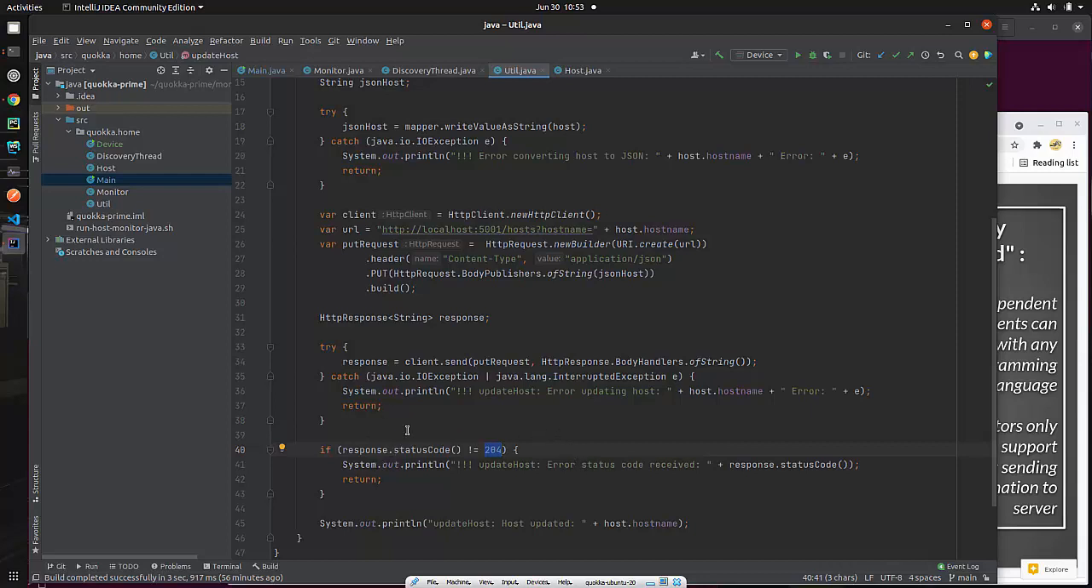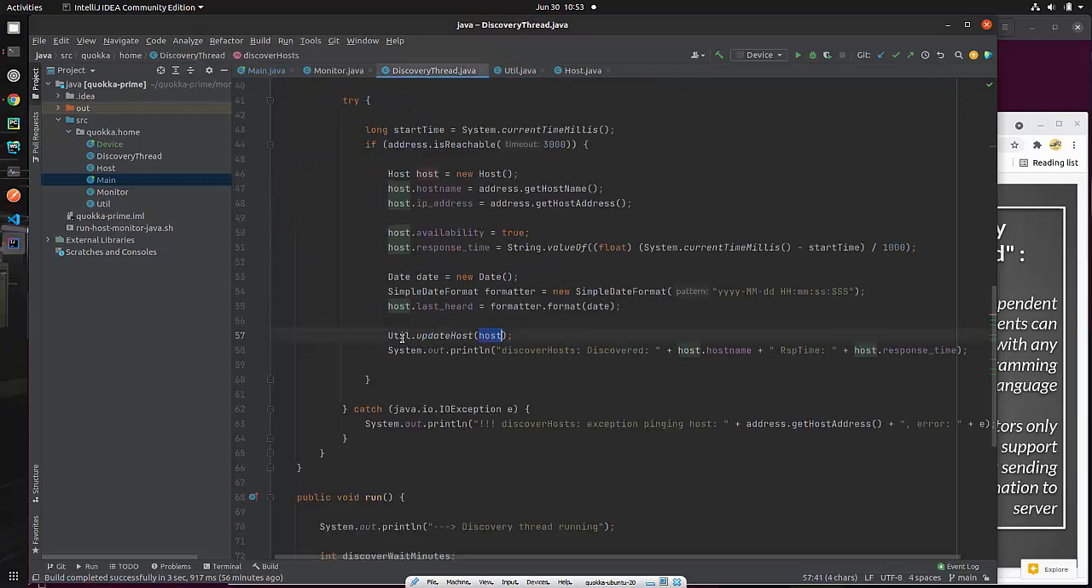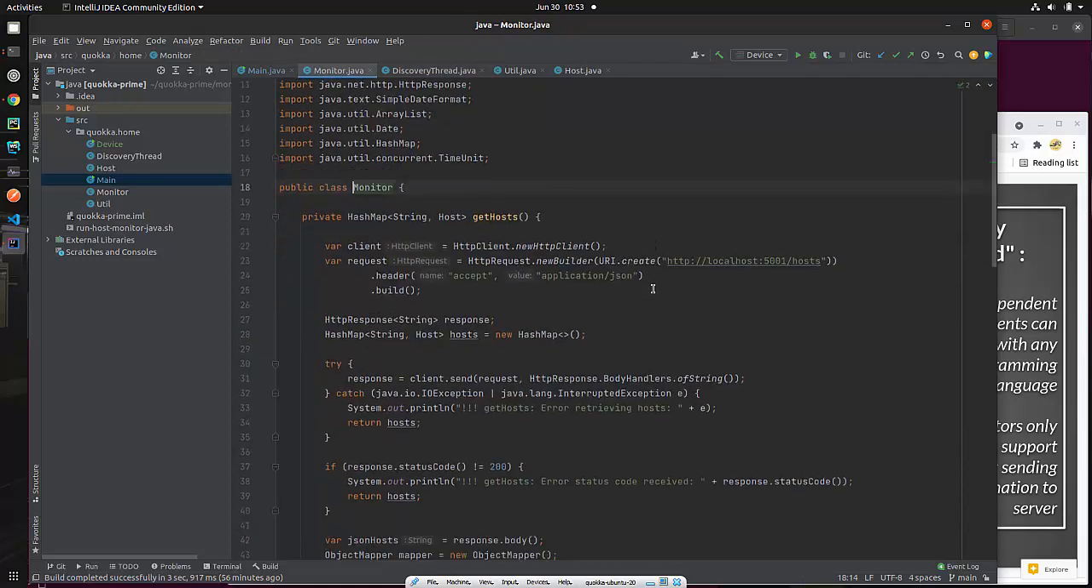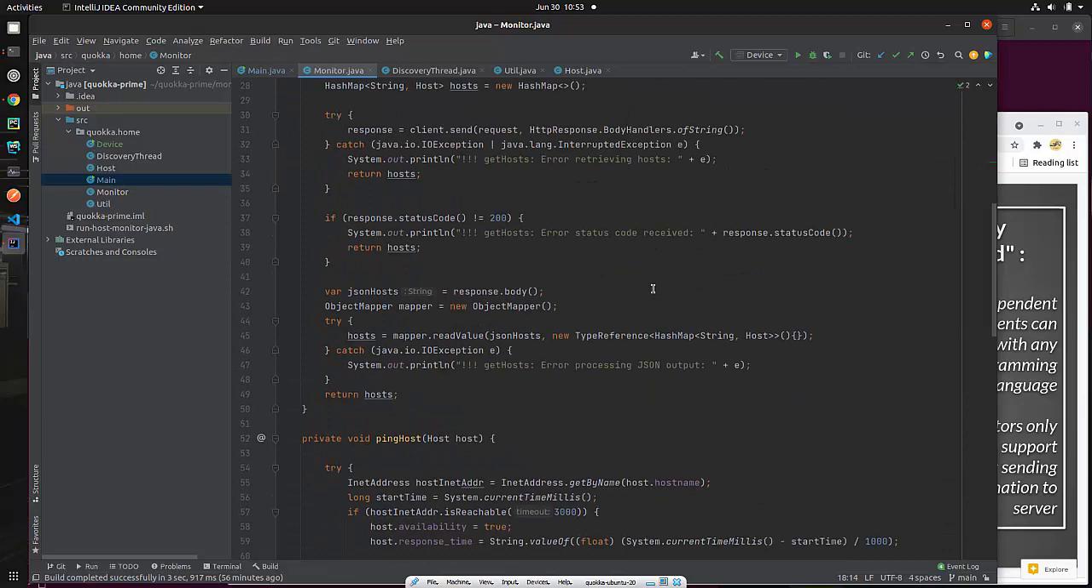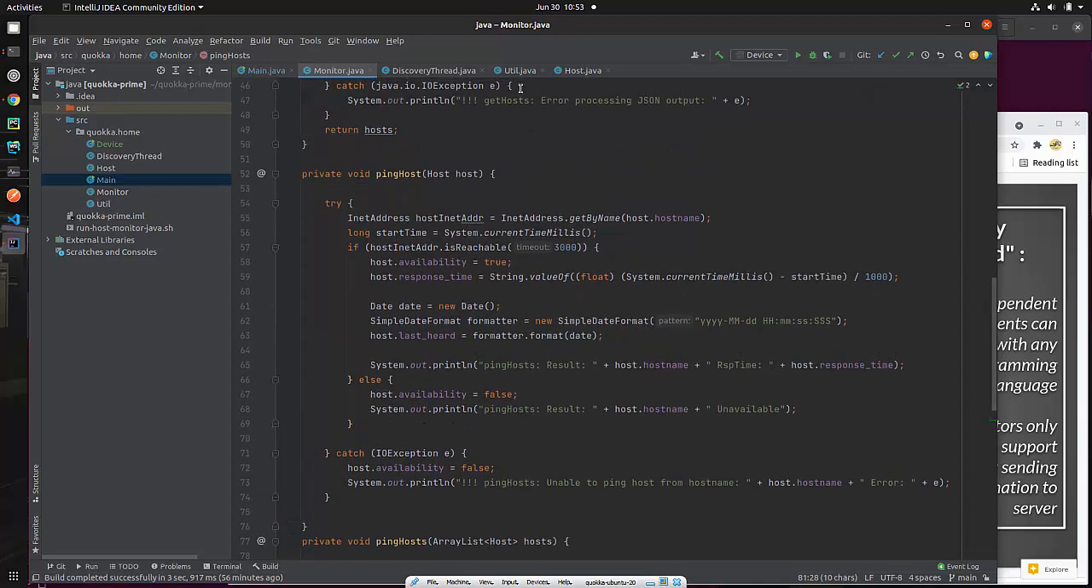And then in all these situations, I return, because this is just my functionality to update the host. And that got called from here. And lastly, why is it in util? Well, the reason it is in util is because it's also going to get called from monitor. So you'll see in monitor, once I ping the host somewhere down here, I'm going to do my update host. So that's why it lives in util. And that is the util, the HTTP portion of discovery that we're also using for monitor.